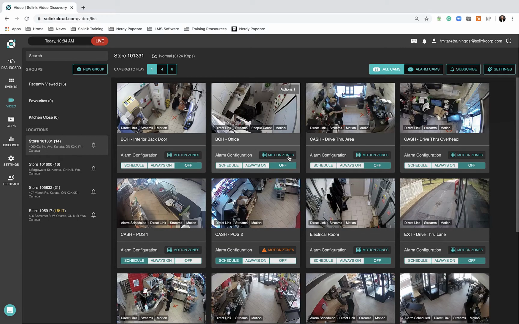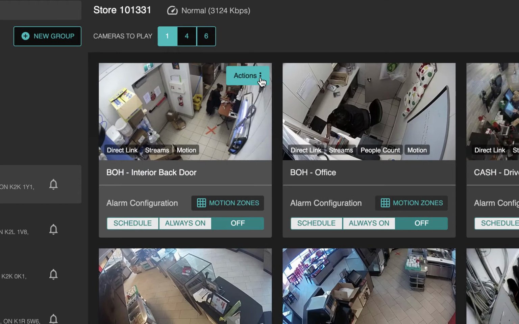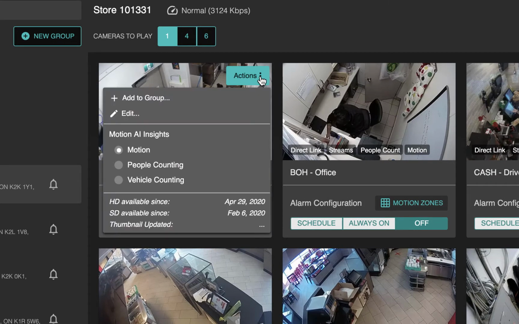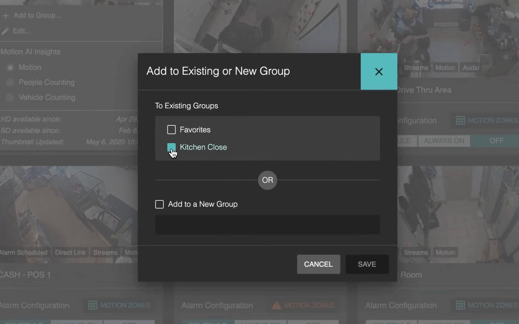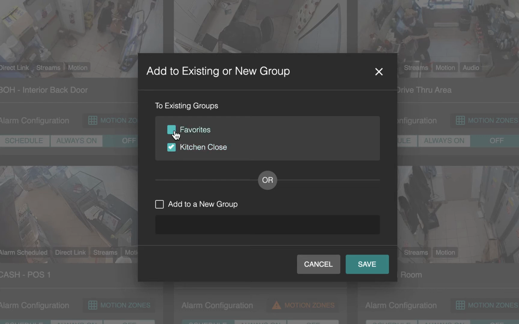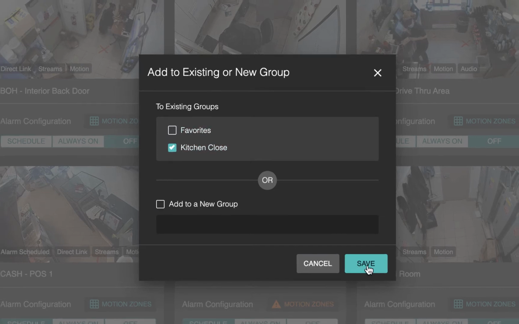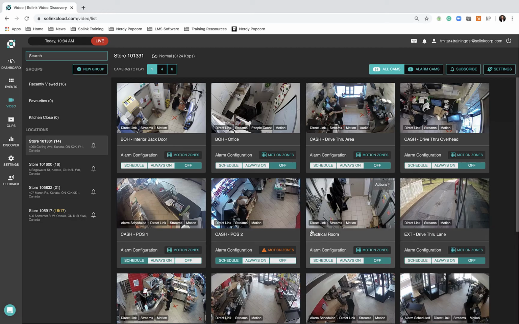And once I've done that, I simply go through my cameras and I select the action button in the top right corner of the thumbnail and select add to group. And now I'll select that group that I just created. Now you can select multiple different groups if you'd like, but we are just going to add all of our kitchen cameras to this kitchen close group.